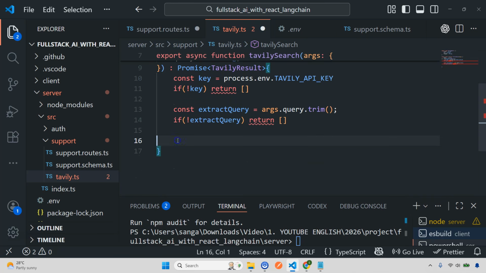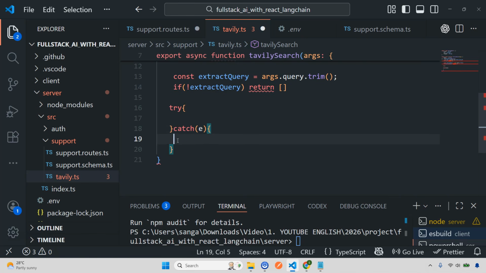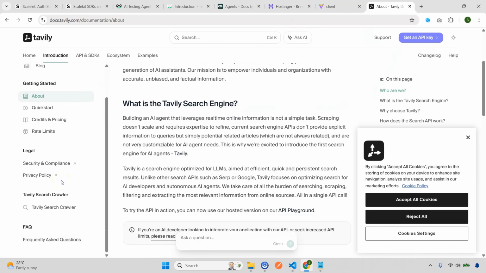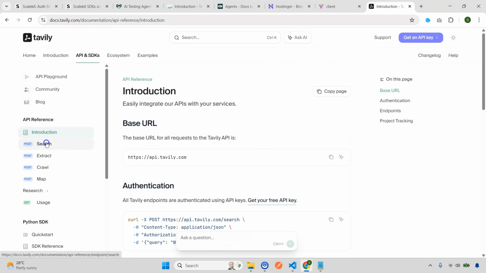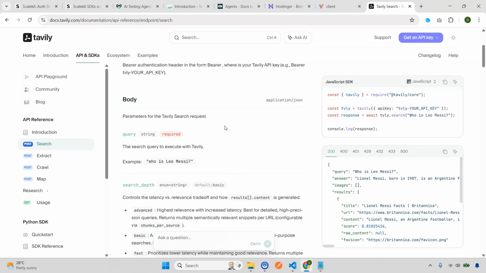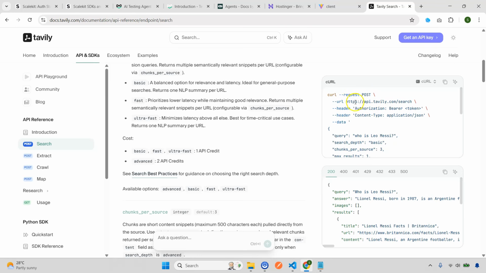So what we can do now is directly call the API. I'll do try catch. Here I'm going to do const result, I'll do await fetch, and let's go here. Let's see where we have this search. Okay, this is what we need. I need the API name. Okay, one minute. Oh, okay, I got it. Curl, this is what I need.